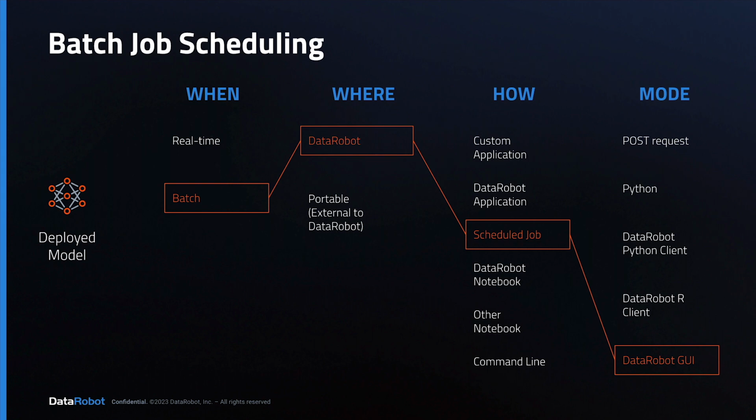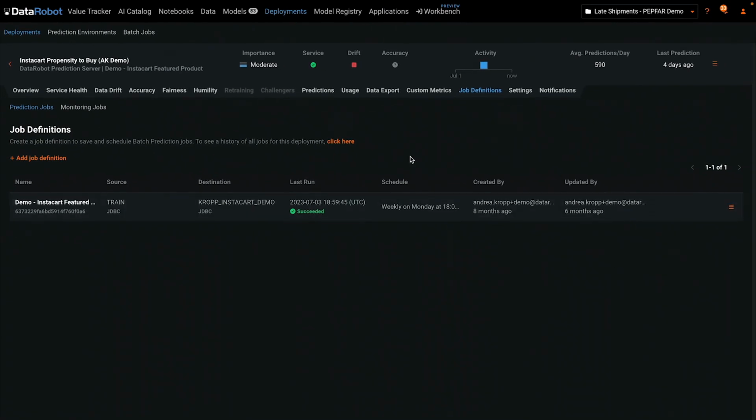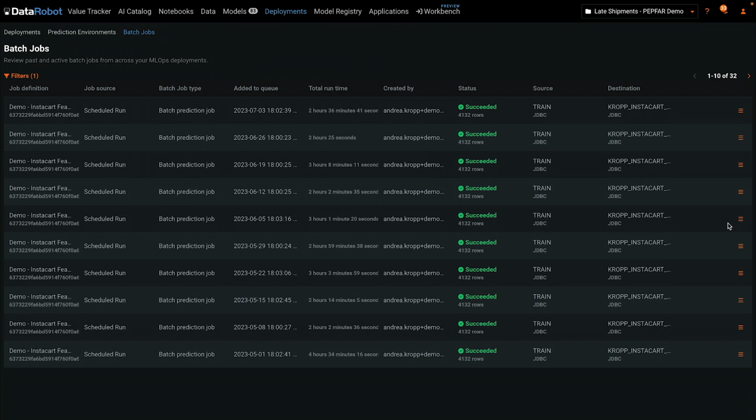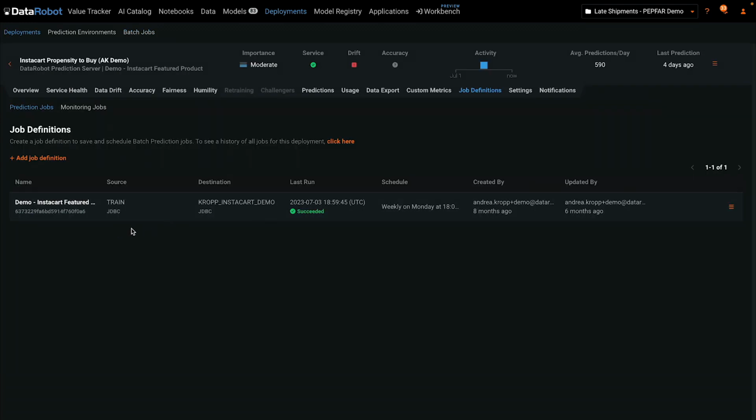Let's look at the batch job scheduling option in more detail. This is easiest to configure in the user interface. This deployment has a weekly batch job configured. It reads from a Snowflake table and writes predictions to a different Snowflake table.